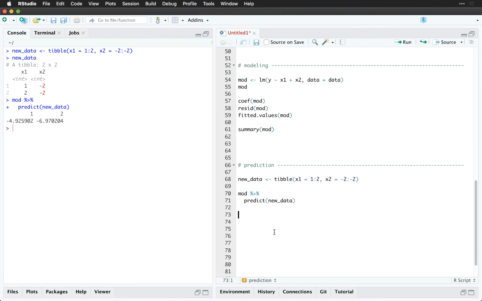If I wanted to do this in a slightly different, tidier way, maybe I'd say new data piped into mutate, y hat is predict mod dot, and that would give me x1, x2, and then I would have my predicted column there as well.